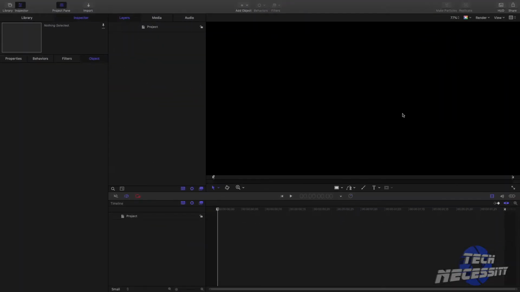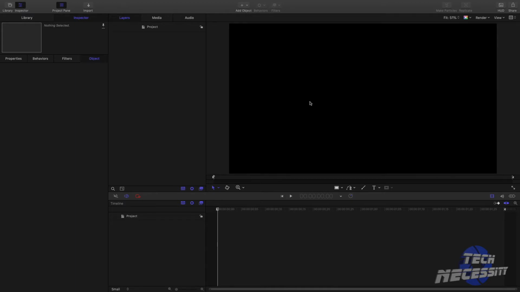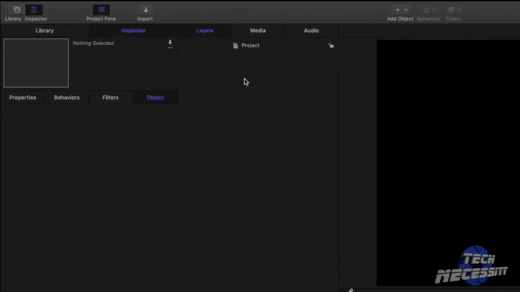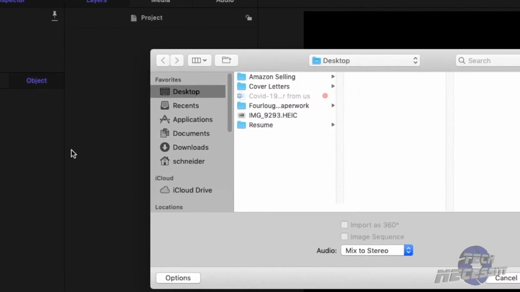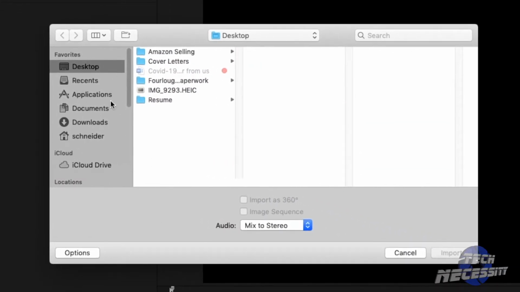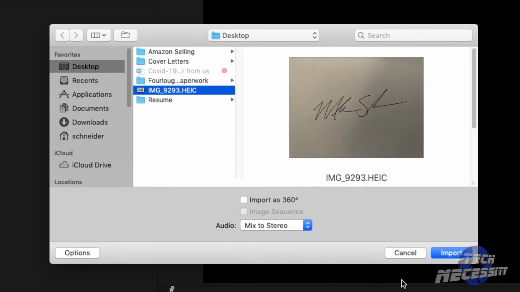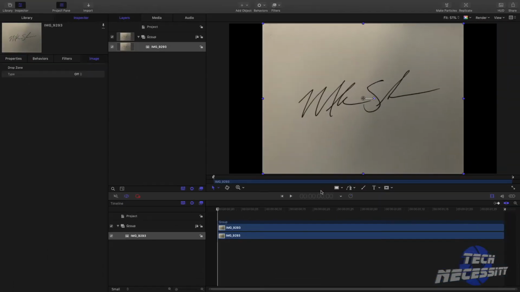So the first thing we want to do is go ahead and open up Motion. You'll get your opening screen. Looks like this. The first thing I'm going to do is go ahead and import that logo or that image that I took of my signature, just right here. Import that in, and you get something that looks like this. Now, the goal is to actually trace my name with the Bezier tool and then have it animate in as if I was signing the paper.